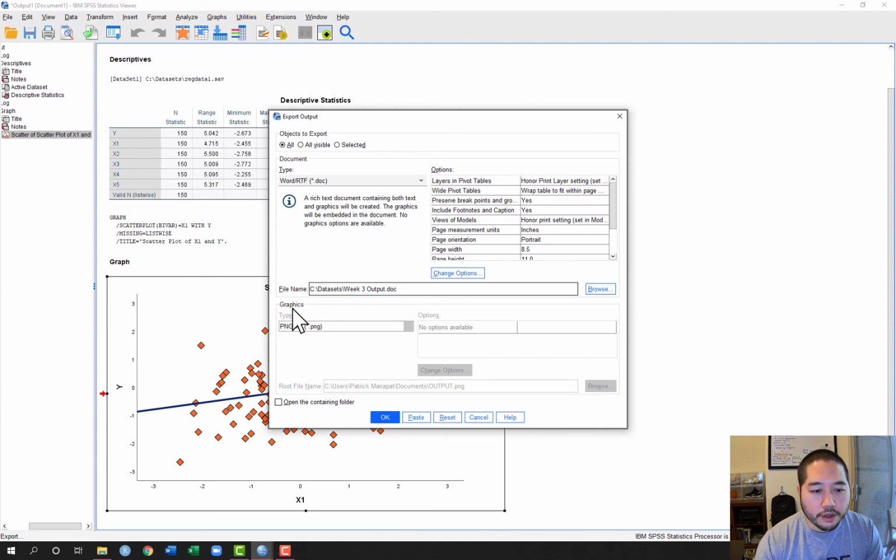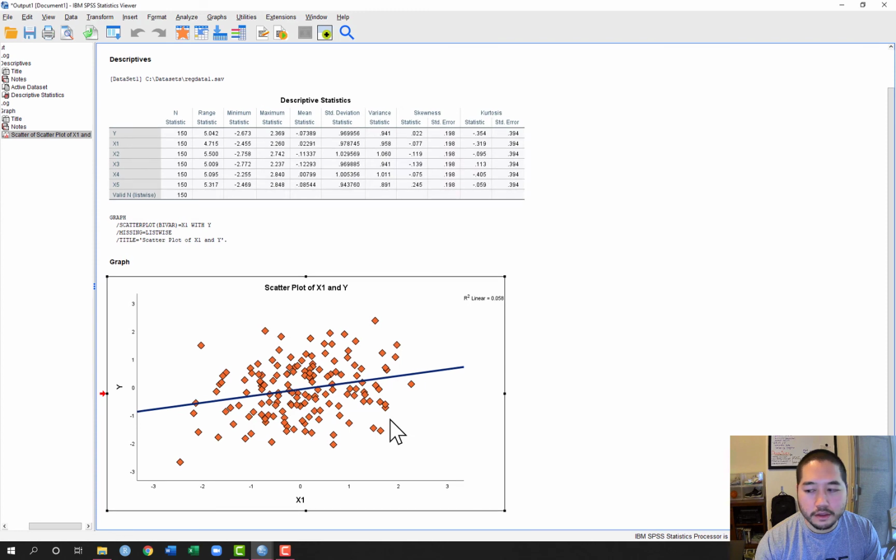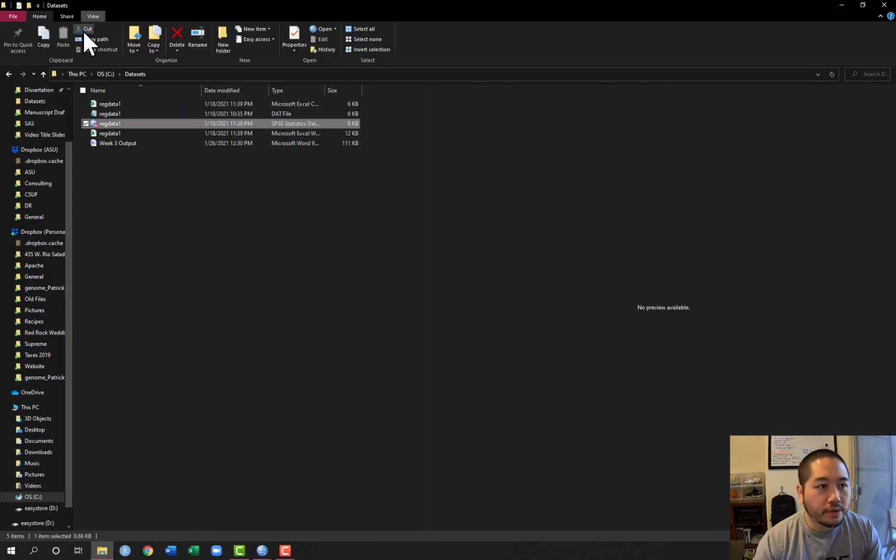And then for your graphics, so any plots, you can specify the file type. Actually, you can't, so it'll be a PNG, but that's fine. And then we'll go ahead and just click OK. And then this is my file finder. I'm in my datasets folder in the C drive. You can see that here. I'm just going to go ahead and click on this Word document, week 3 output, the one that we just created.